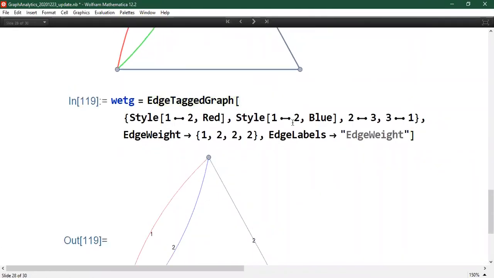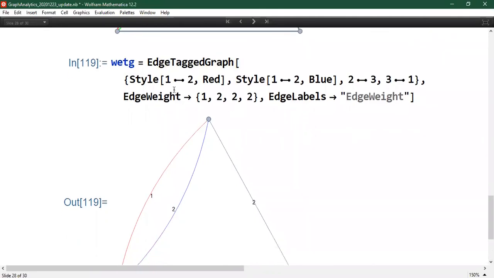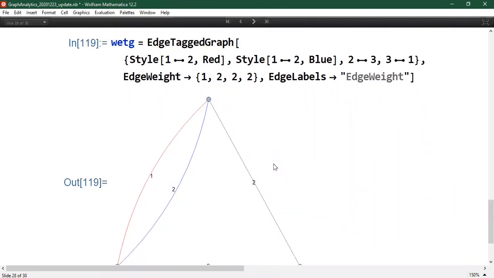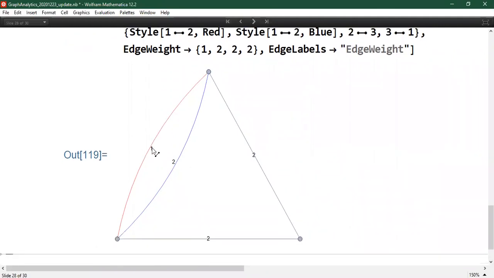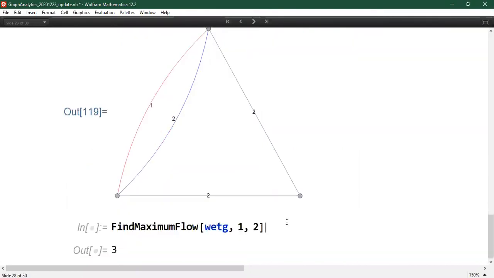And so here I just include another example of an EdgeTaggedGraph where the weights are assigned to these different edges. And so you can see that the weight is taken into account. And each of these independent edges now has an independent weight and an independent color. And the flow through this graph is taken into account appropriately.